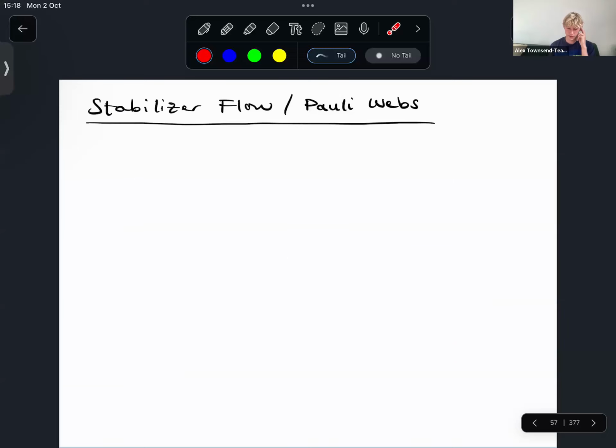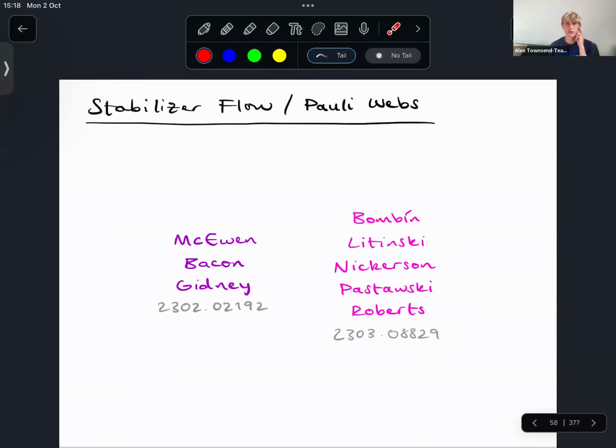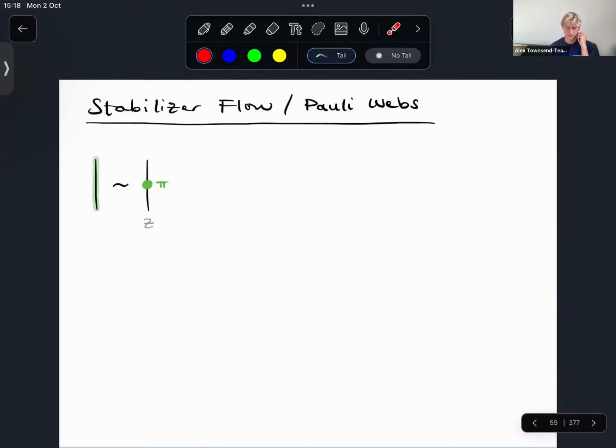So Pauli webs, alternatively called stabilizer flow in a Google paper on the left, but Pauli webs in the paper on the right by PsiQuantum. I've also seen them called firing spiders in someone's master's thesis. I forget who, I apologize. They are highlightings of ZX diagrams according to rules, basically. I can highlight edges either green, red, or blue. And they basically correspond to Pauli gates like this.